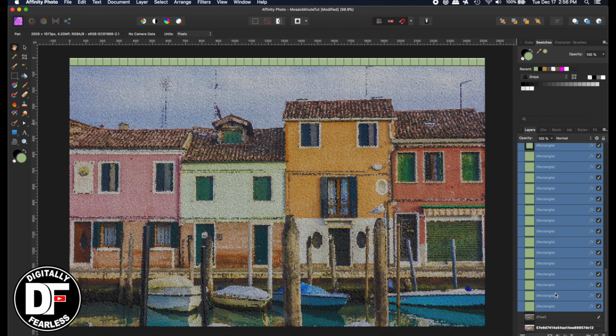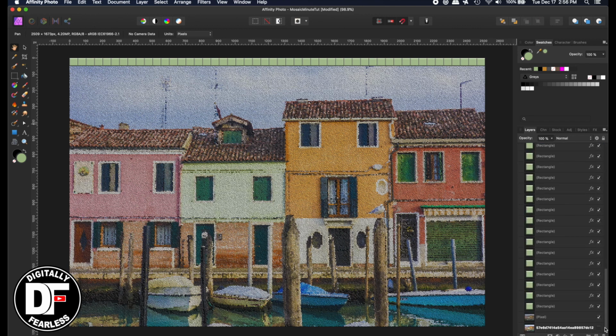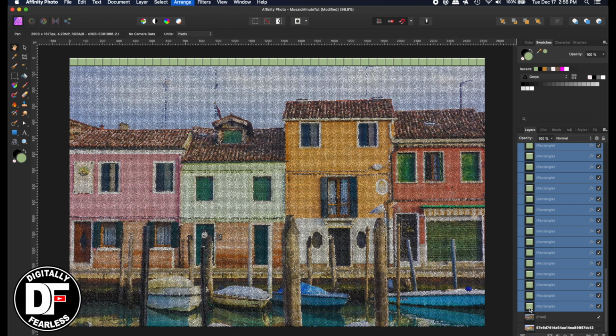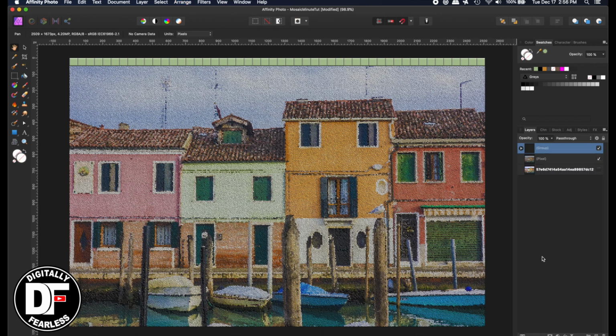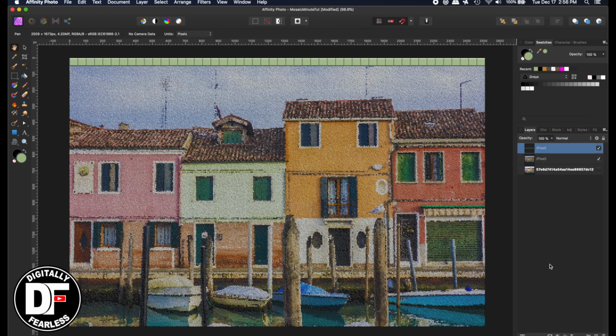So I am going to group all of this now, including the first one. Now again, it's using a lot of processing power because there's effects on every one of them, but if I group it and then I right click and rasterize it, now it's just a solid picture. So we don't have to worry about it so much.